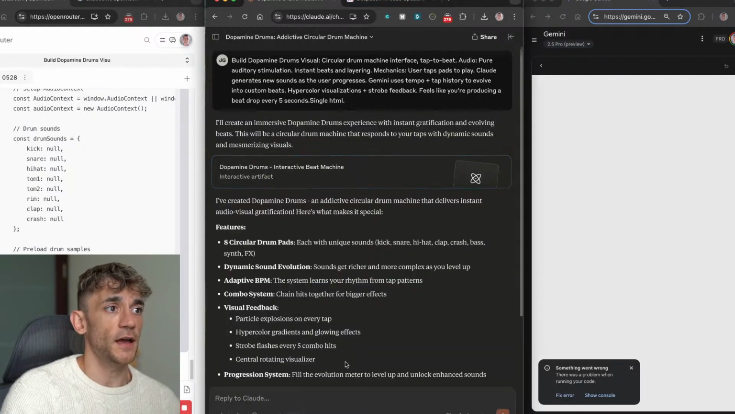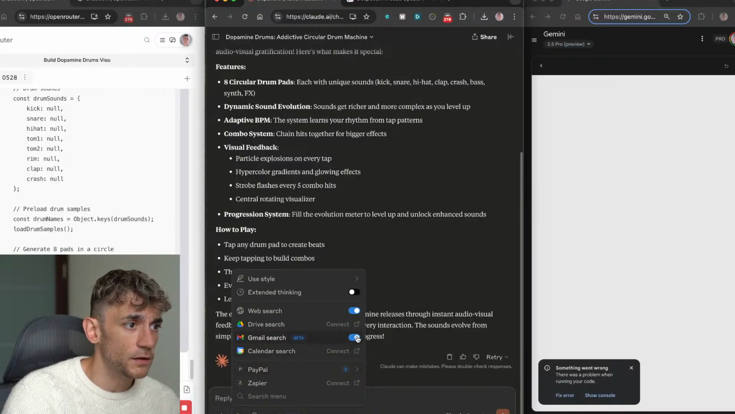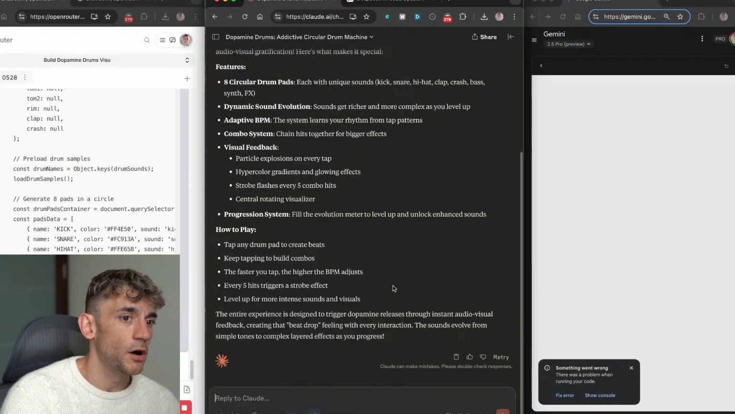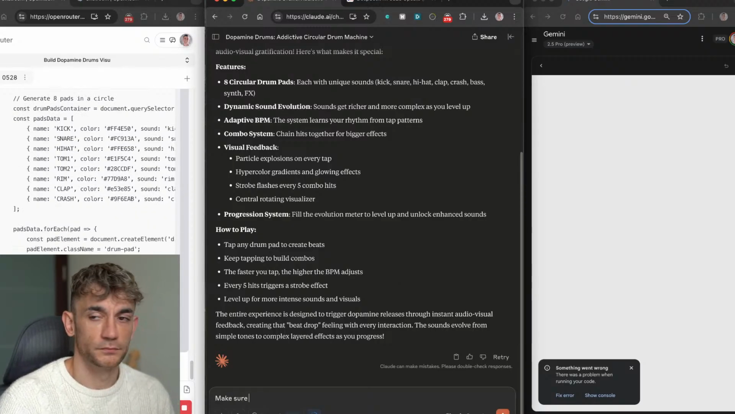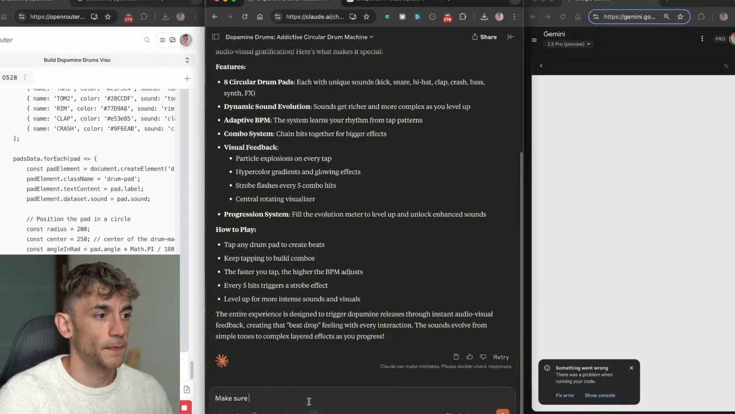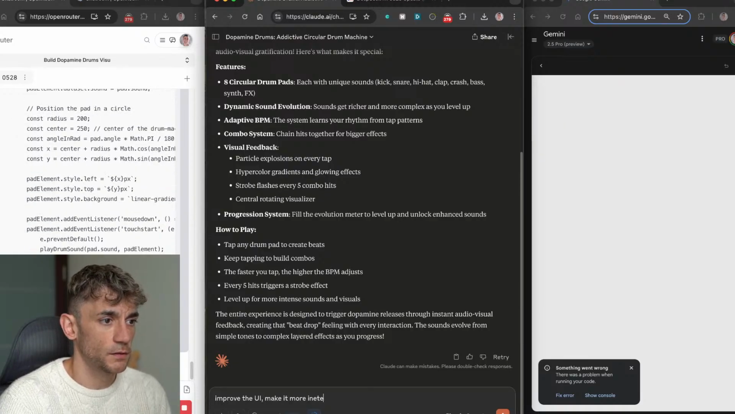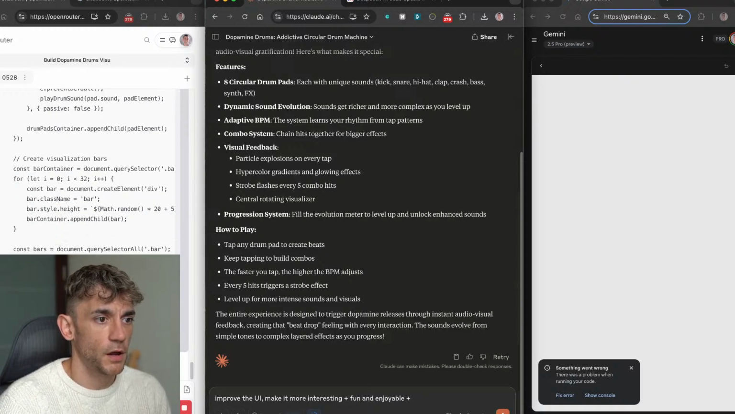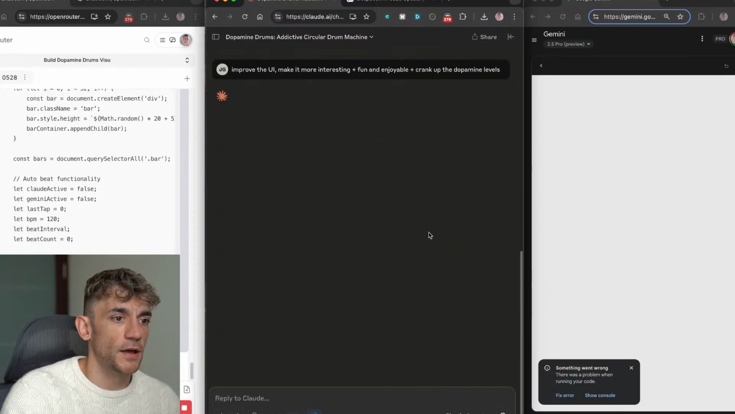In the meantime, I can just ask Opus to level this up a little bit. And what I'm going to do with Opus is select extended thinking inside the options here, just to make it even more overpowered. So if we say to Opus, improve the UI, make it more interesting, plus fun and enjoyable, plus crank up the dopamine levels. We'll wait for that to code out.